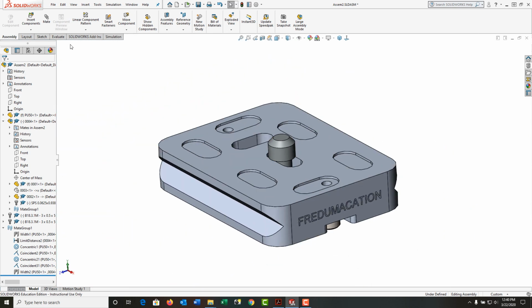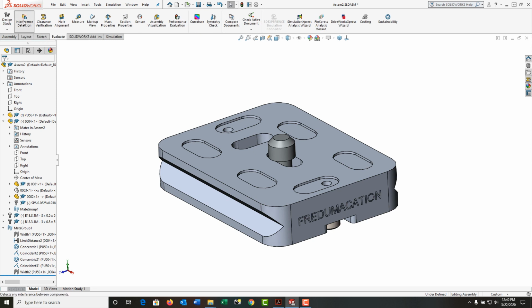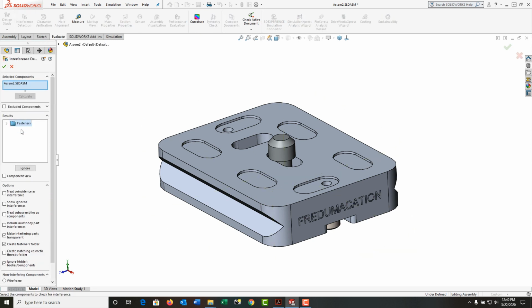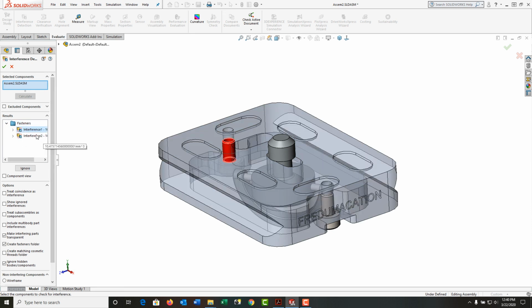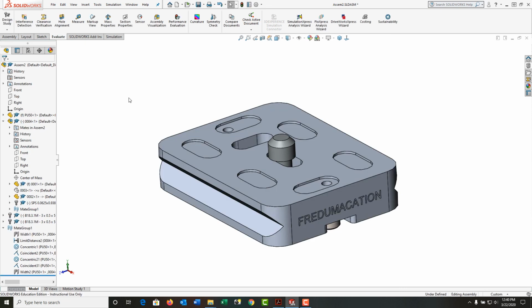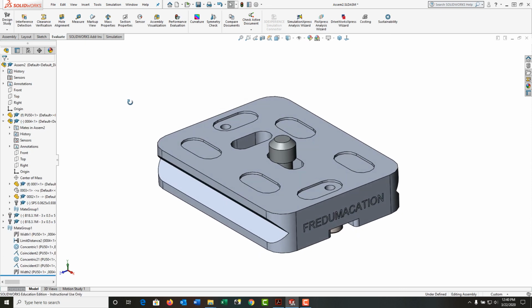So once again, I'll go back to the Evaluate, Interference Detection, and recalculate it, and now I'm good. It did create a folder for fasteners, and again, we're not concerned with that. I can see, yes, the fasteners interfere. I'll close the interference detection. I'll save my work and continue on from there.